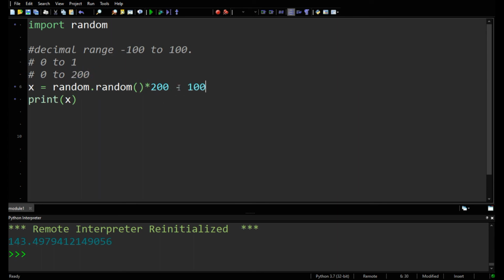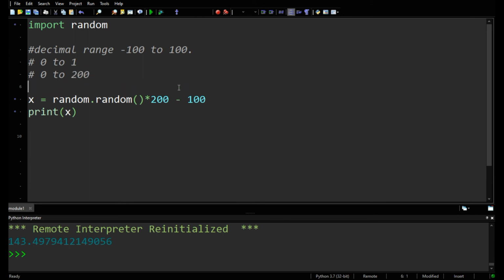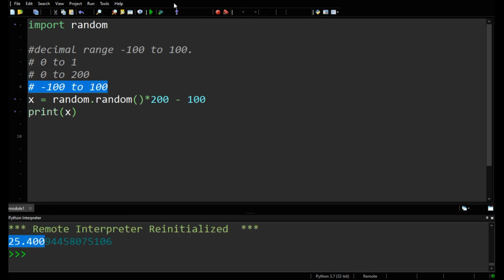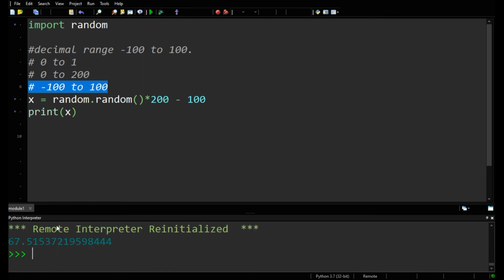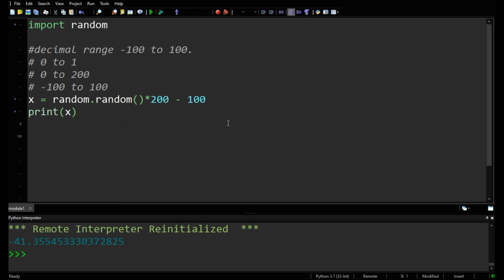Now if I subtract 100, consider what that does. 0 minus 100 is negative 100. 200 minus 100 is 100. I claim that now I've got the interval that I want. So let's check it and see. So 25.4, that's in my range. Negative 71.2, this looks good. 17.77, I'm getting positive and negative numbers. They're between 100 and negative 100. So this seems good. And in fact, it is good because I've done this before.